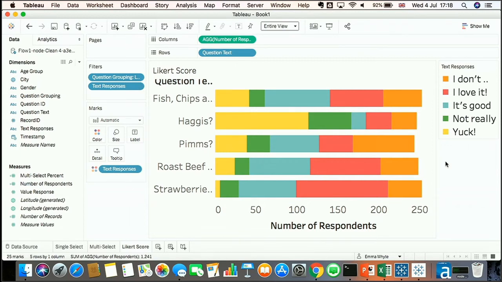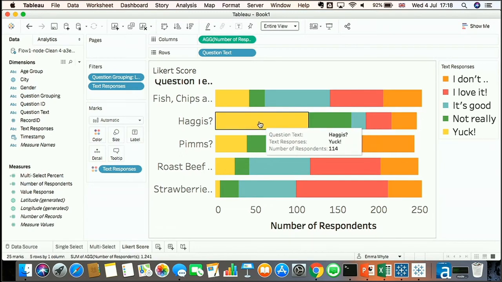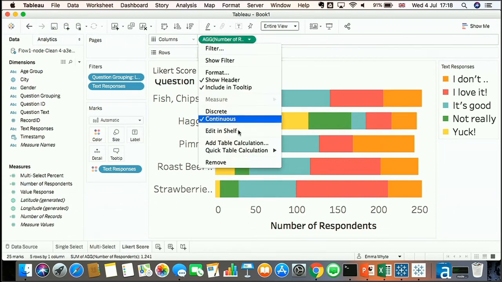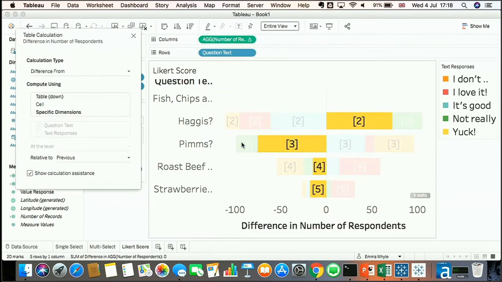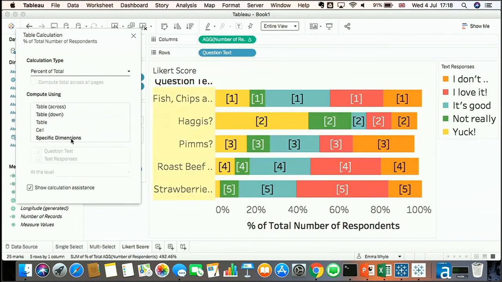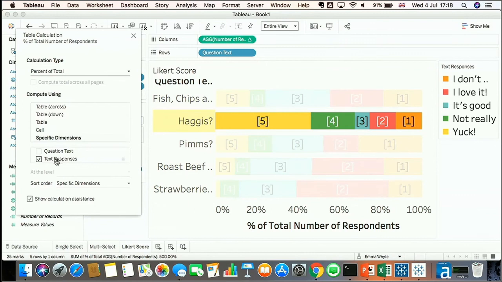We've now broken that bar down into the different options that you have for the question. So, do you like haggis? Most people are saying yuck, no, don't like it. But actually seeing that as a percentage is much more useful. So again, we go back to our handy table calculation. So I'm going to add a table calculation, and we're going to do the percent of total. But we need to make sure that we do it just by that text response field.